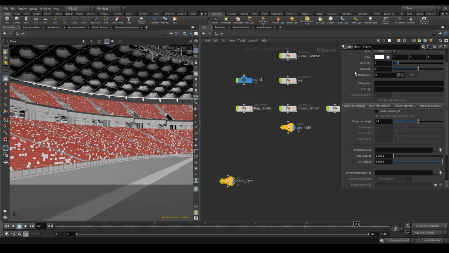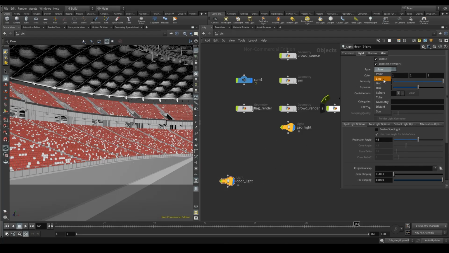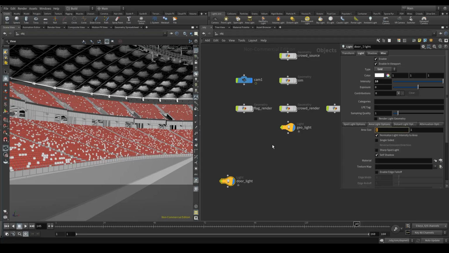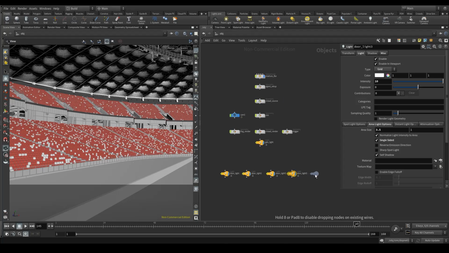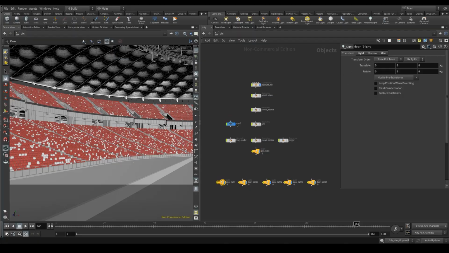This will be a grid light. The size 3.5, single-sided as well, so it's not shining from both sides. And then I want 5 of these, so I'm just going to alt click and drag, alt click and drag, alt click and drag, alt click and drag. So 1, 2, 3, 4, 5, and then I'll drop the transform information in. You should see it pop in when I get them right.